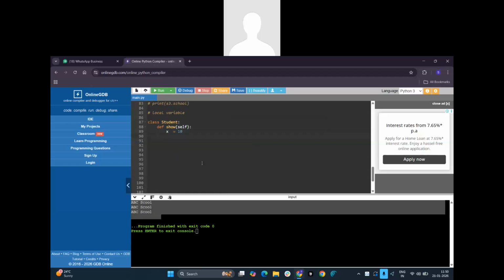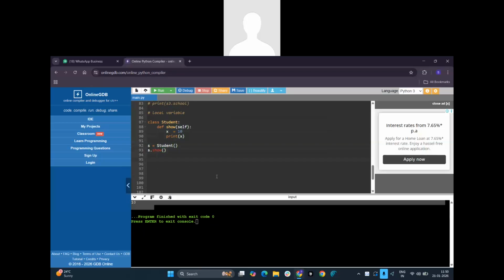Okay, print of x. So s equal to Student. I'm creating one instance. Okay. So how can I call this? s dot show. Right? Am I able to print it? So what does it mean by local variable?